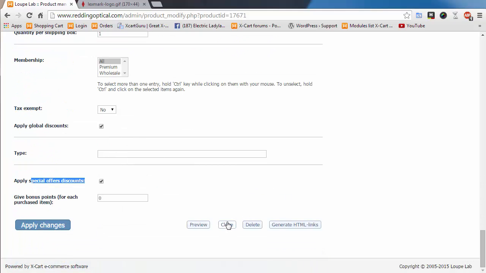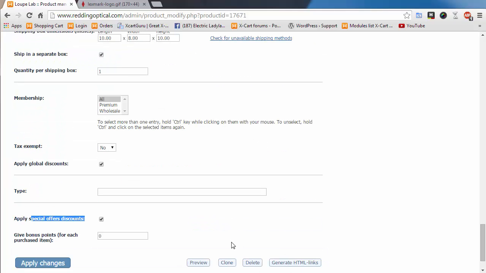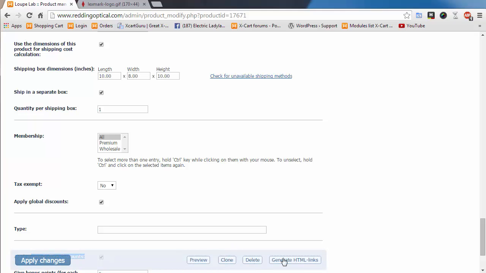We can clone the product. So if you have one product set up just the way you want, you can click clone, and just like you would imagine, it makes a copy of that. Delete, self-explanatory, deletes the product. Generate HTML links. Let's look at that for a second.